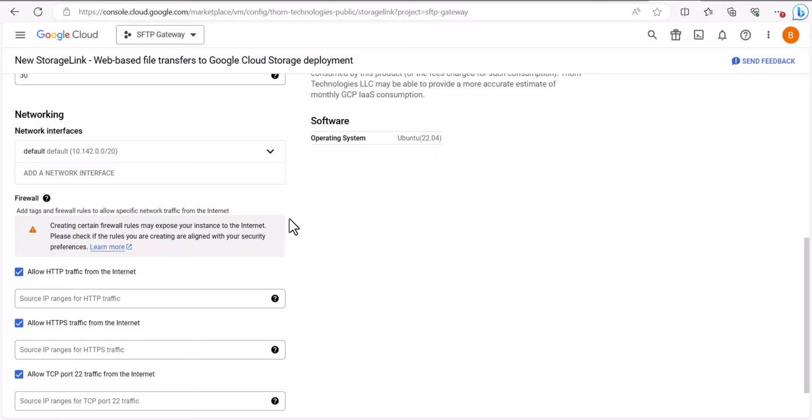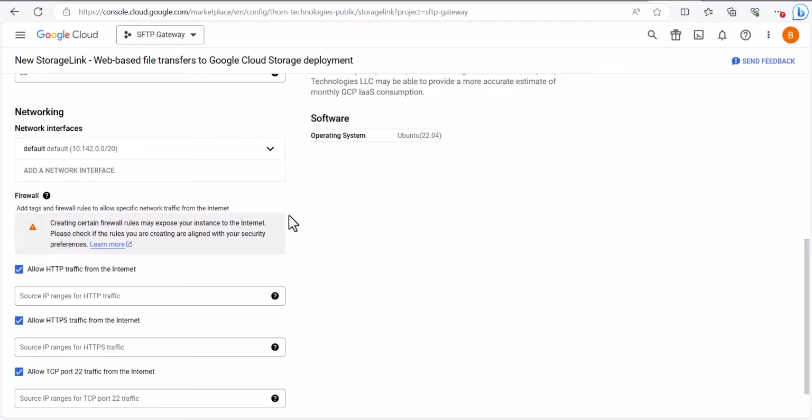Finally, we can configure the firewall rules. StorageLink uses three main ports: the web ports HTTP and HTTPS, and port 22, which is the SSH port. For the HTTP and HTTPS firewall rules, set the source IP ranges to 0.0.0.0/0. Since the StorageLink sign-in page and interface are on the web ports, you'd want to open them to the world. The alternative to this would be to define the IP address of every single user and specify them in the firewall rules for HTTP and HTTPS.